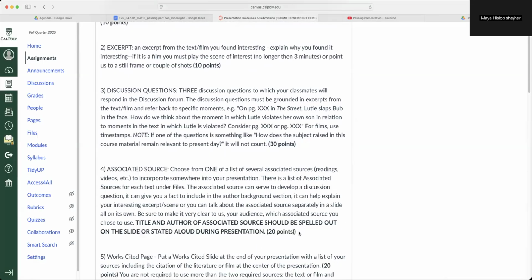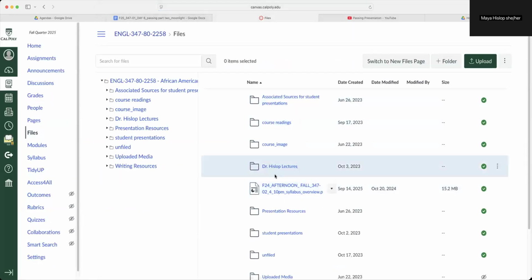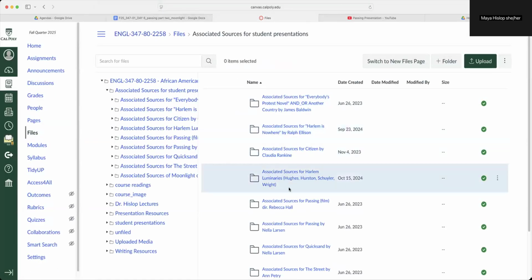There is a requirement to include what I'm calling an associated source, which is basically a secondary source. There is a list of associated sources for every text we have under files, in the associated sources folder. So let me just go there quickly, right? If you go to files, you'll see there are all these different folders. These are the ones for the student presentations, associated sources. And for every text that you might present on, there are associated sources.